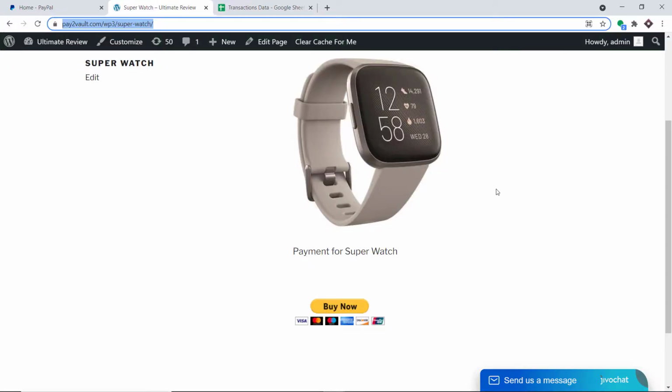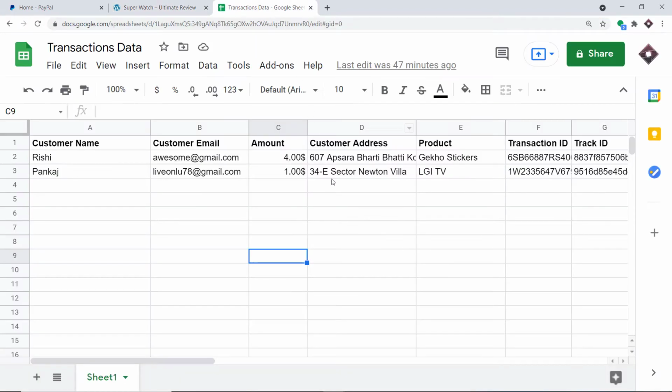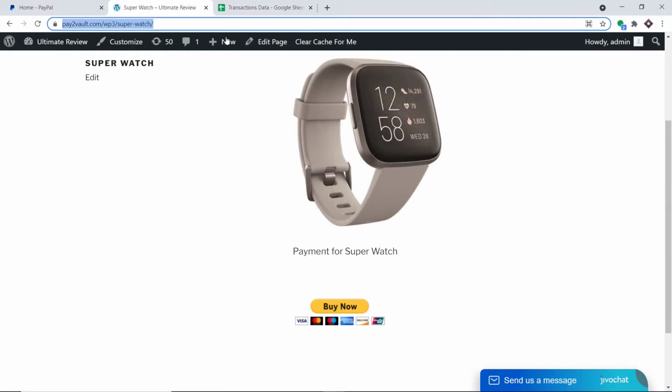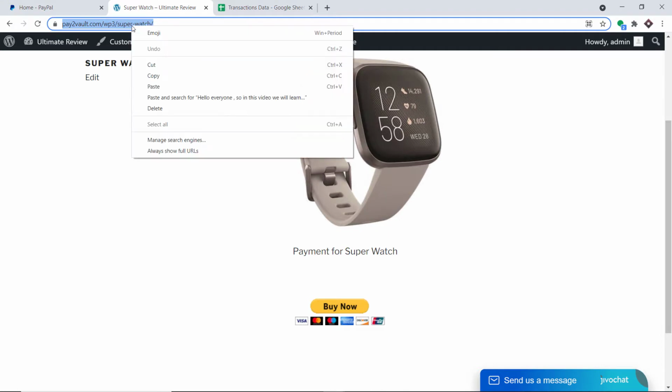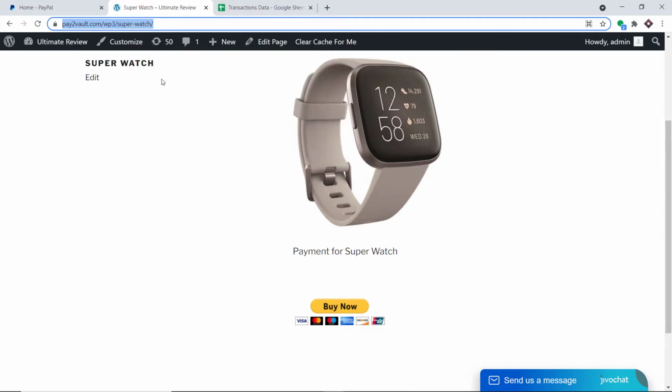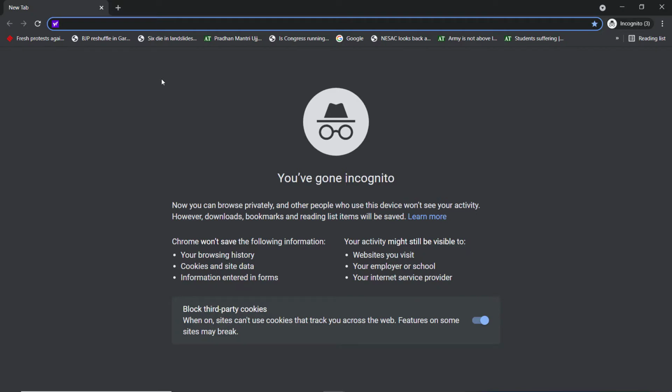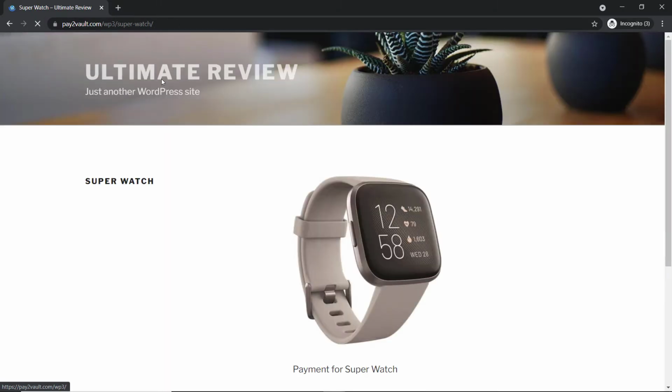Okay, so this is a checkout page with the buy button of PayPal and this is my Google Sheet. So what I'm going to do here is make a purchase of this product as a dummy customer and see whether details of this particular purchase have been added into Google Sheets automatically or not. First of all, let me just copy this link, and let me open this in an incognito mode. The reason I'm doing this is we will get a perspective of how a customer will purchase.